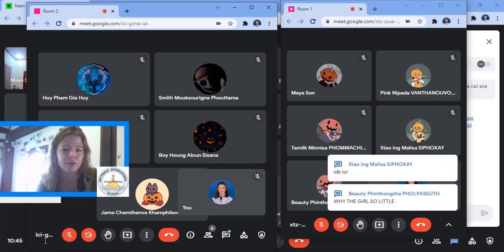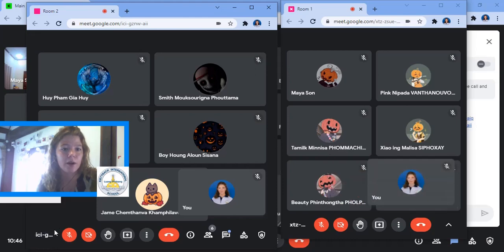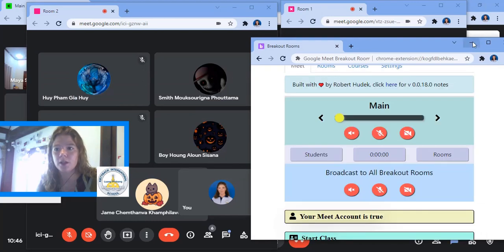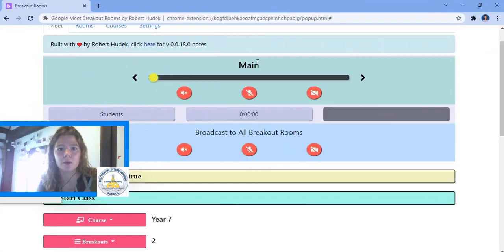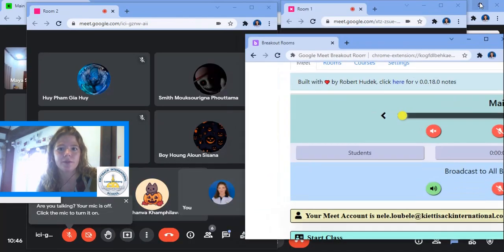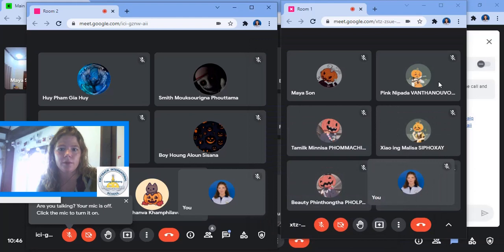Normally you will have a green button that can show you if you want to hear the sound. What you can do as well is, this is my Google Breakout, broadcast to all breakouts. Hey guys, how are you doing? Try and tell me how you're doing. And then they should all be able to hear me and hear what I'm saying.